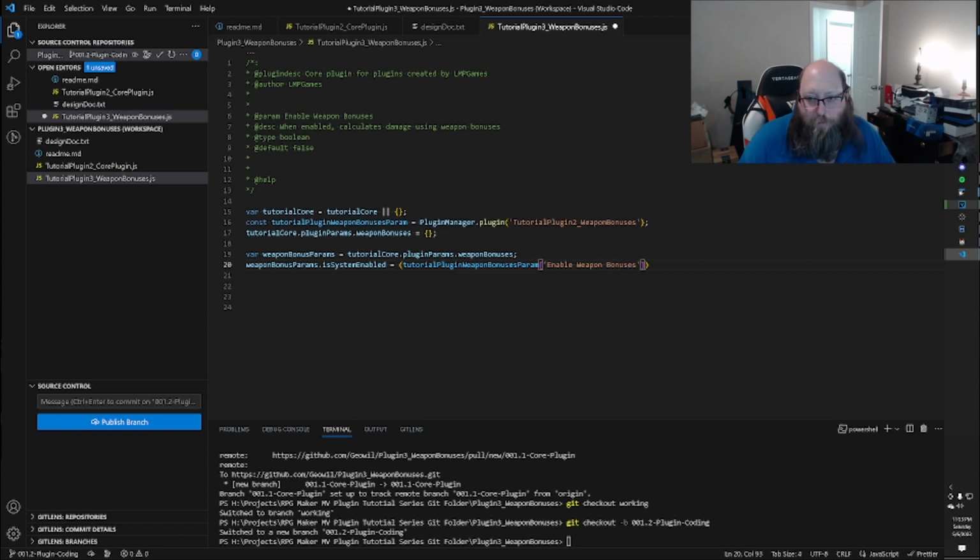This is the parameter name, so it's this up here. Okay. Now we're using our tutorial core plugin to store our plugin setting parameters in it, so we can access them more easily and not have a bunch of vars sitting out in global space that can be accessed from any other plugin. It keeps those encapsulated. So it's kind of a form of encapsulation.